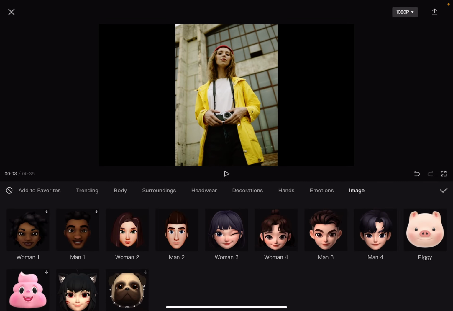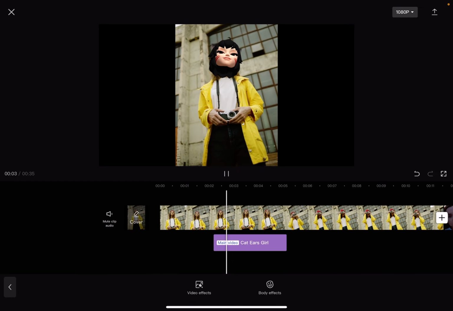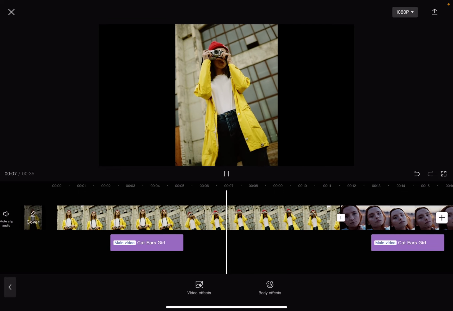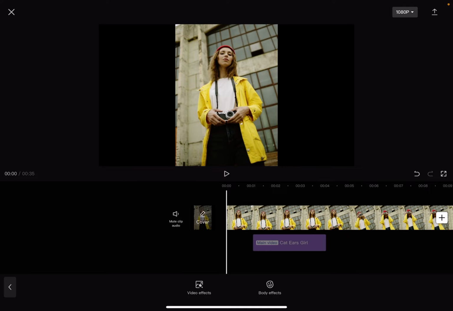Let's try it on this one as well. As you can see, it follows the eye movement, the face, and everything. Now with the camera, it's not the best combination, but yeah, that's pretty much it, how it works.